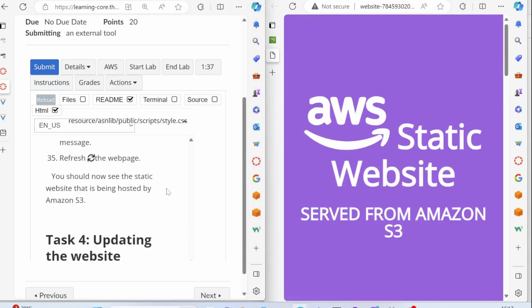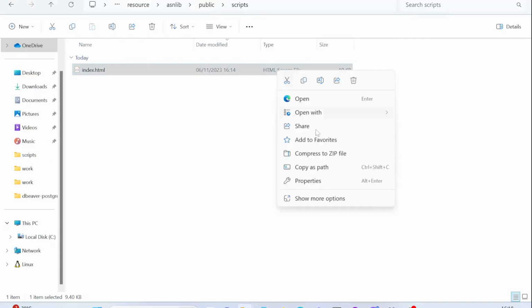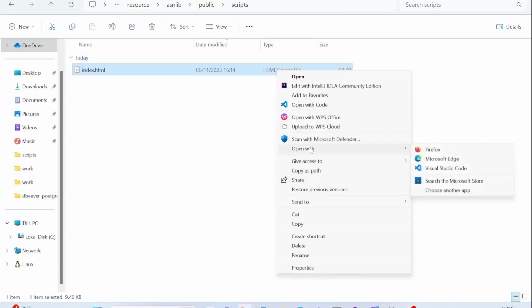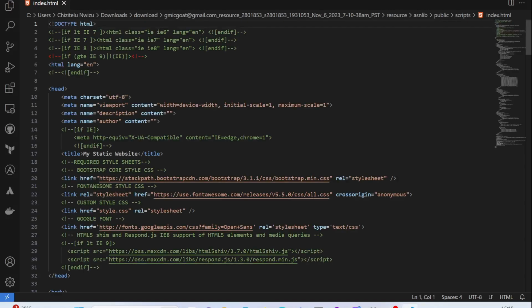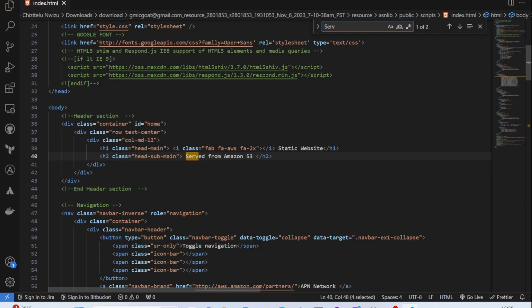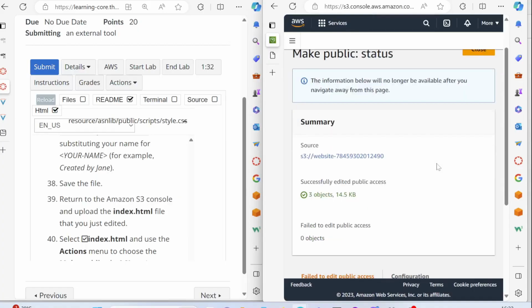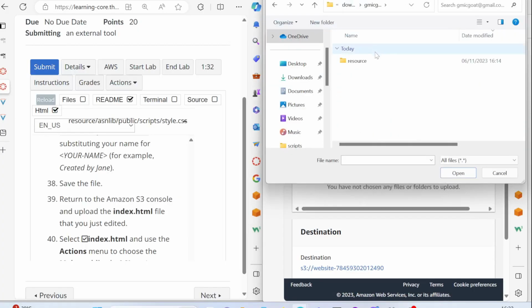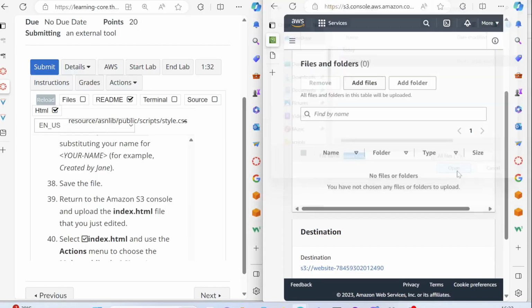For the final task, open your index.html file in your local directory. I have a code editor called VS Code, or you can use any you like or any you have. Press Ctrl F and type serv. Replace "saved from S3" with "created by" and your actual name. In this case, I'm putting Proxy. Then save your work, re-upload it, and make it publicly accessible again.